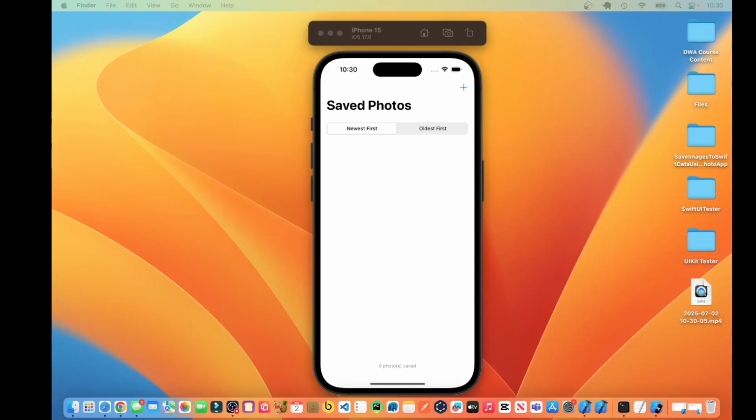Want to save images in SwiftUI the right way? This tutorial will show you how to save and retrieve images using SwiftData. The user is able to sort on the newest to the oldest images and also delete those images within SwiftData.